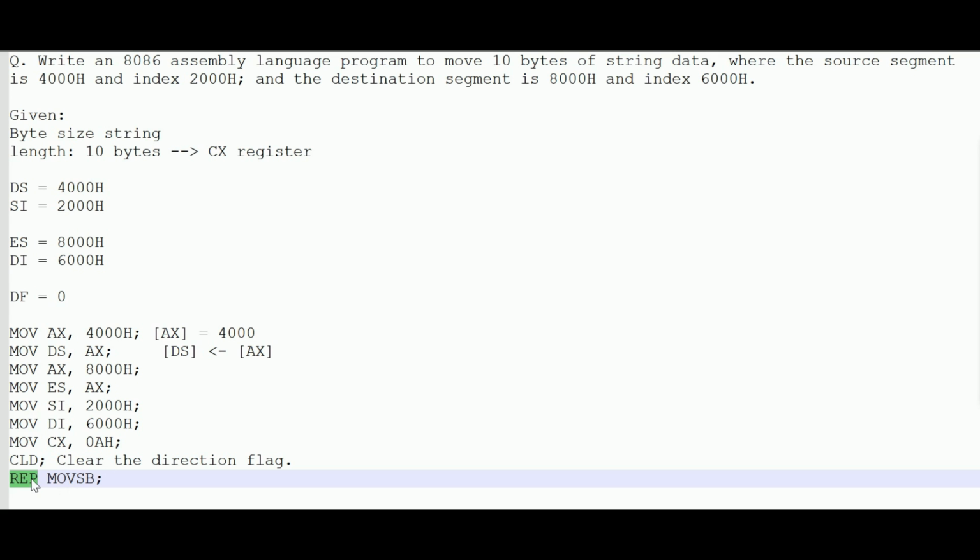Since it is acting as an instruction prefix, it will execute MOVSB that many times until the count value, that is the CX register, becomes 0. This will happen only when your entire data of 10 bytes gets transferred to your destination segment. So I hope you are clear with this programming example.